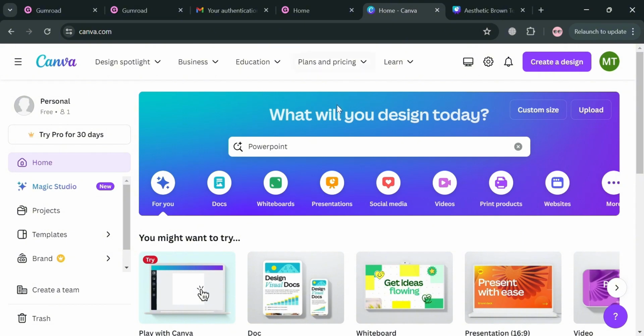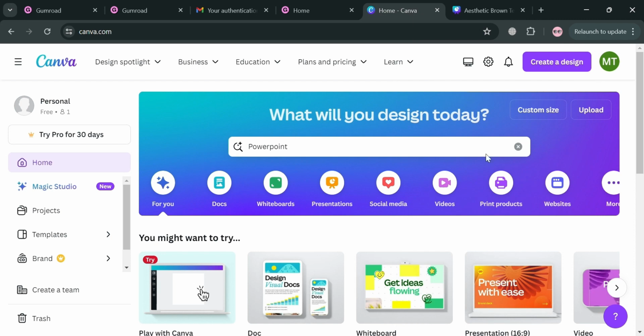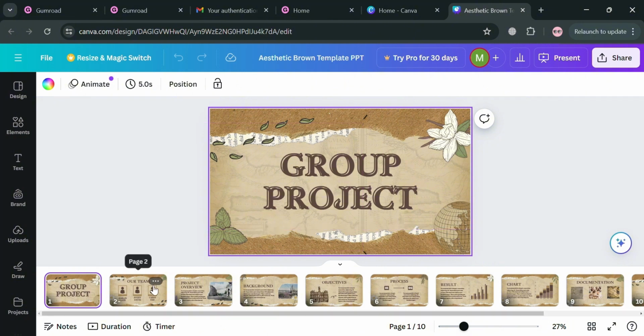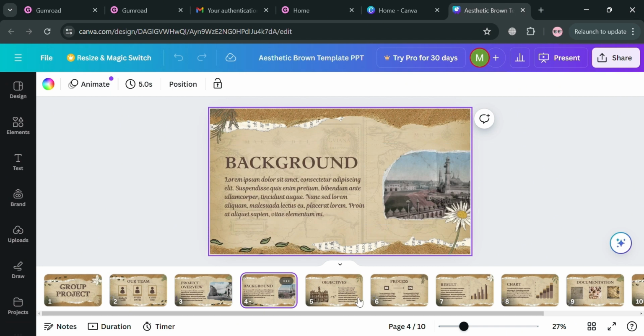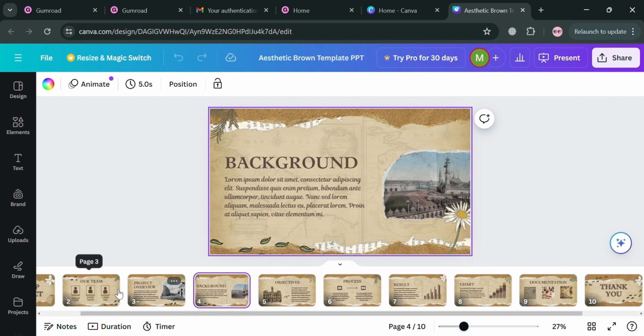Now to start creating a template, just go to canva.com and sign in to your account. You can also create a design by clicking on the top right corner if you want to start from scratch. But as you can see here, I've already created a template, which is a PowerPoint presentation that contains different kinds of designs, layouts, content, and many more. It is also a 10 page presentation.